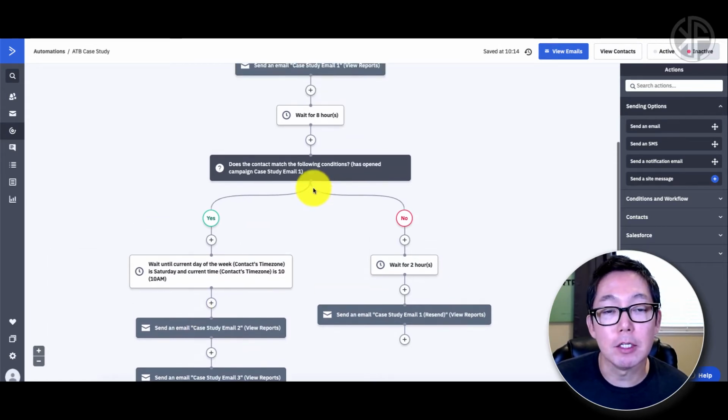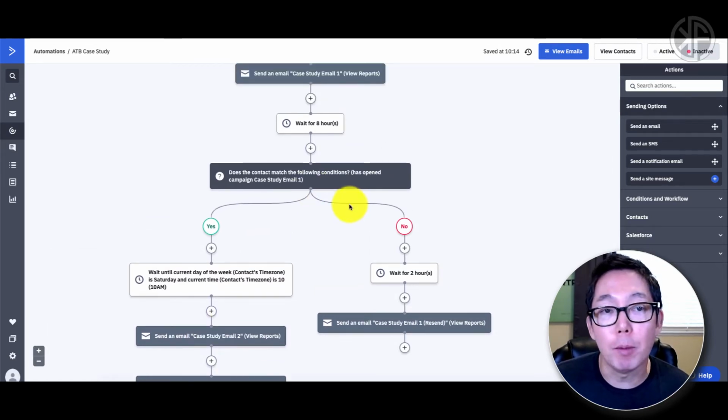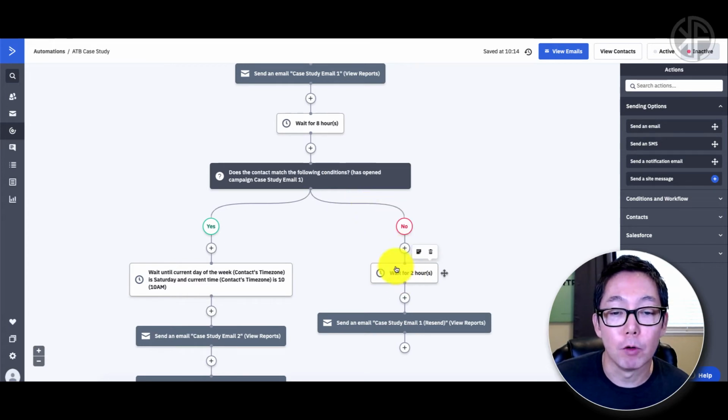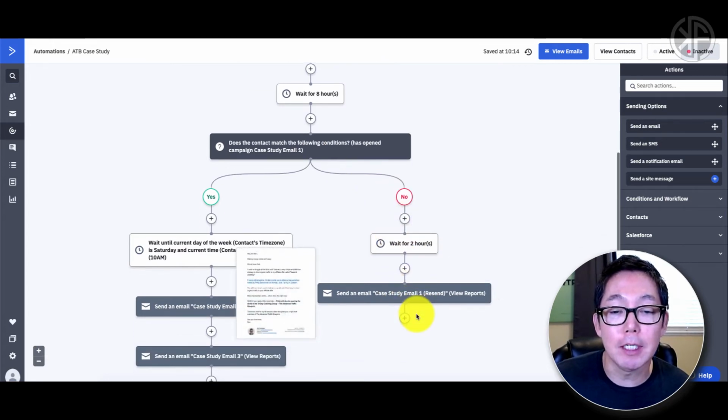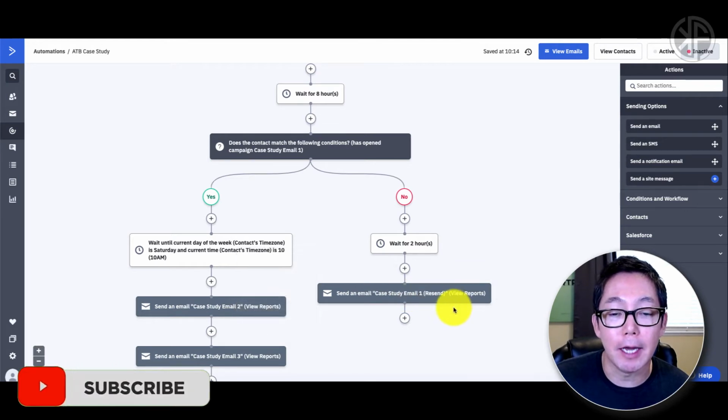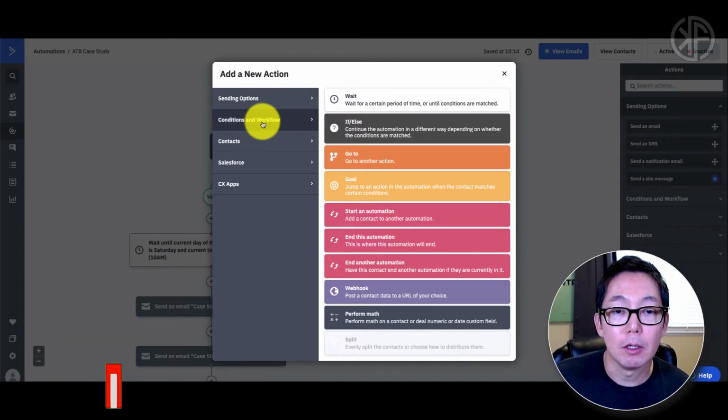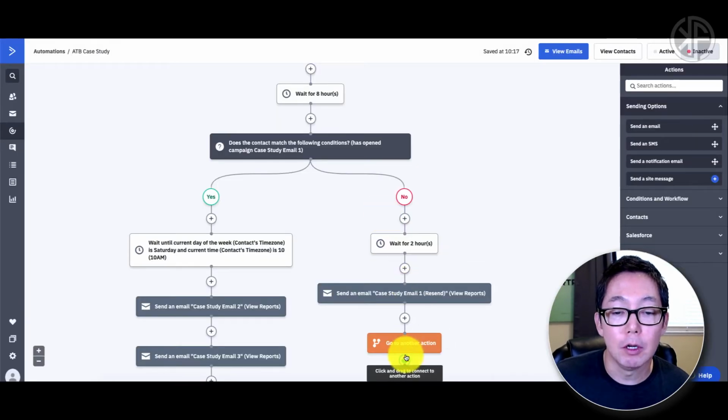But what happens if they have not opened email number 1? Well, we're gonna wait 2 hours, and then we're gonna resend. You can see right here, case study email 1, resend. We're gonna resend that email to them. And after that email is sent, we're going to add what's called a go-to action. Okay, so we're gonna do a go-to. We're gonna grab this and we're going to add them back into the automation.